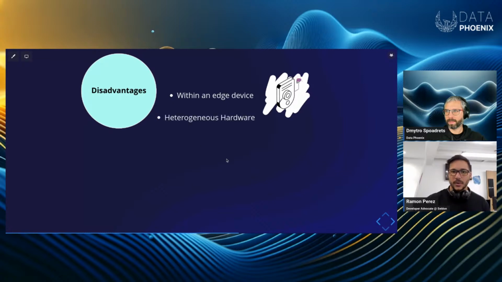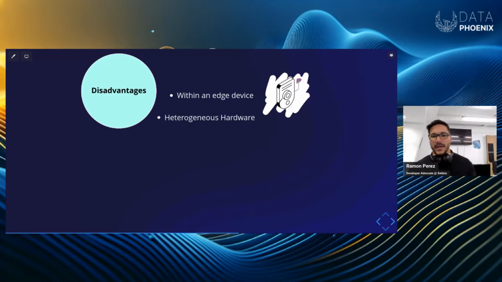All right, so I was here with an edge device. Some of the disadvantages is heterogeneous hardware. You're going to have many different kinds of devices that are going to have different kinds of capabilities. Some of them are going to have very, very little memory, and some of them are going to have even less. Some of them are going to have a little bit more, and so on. And then you still have to put the exact same model into these different devices.